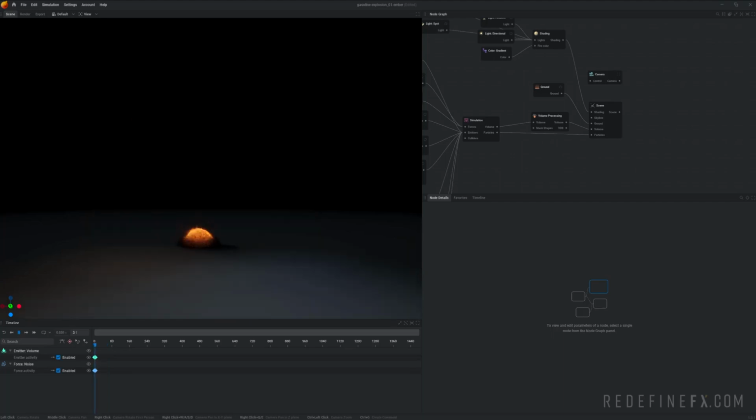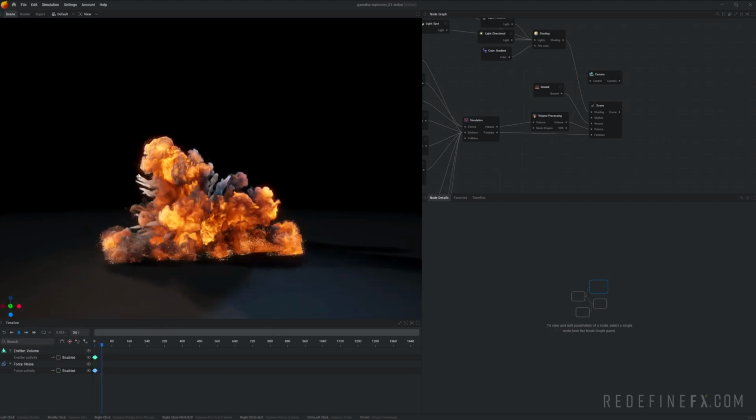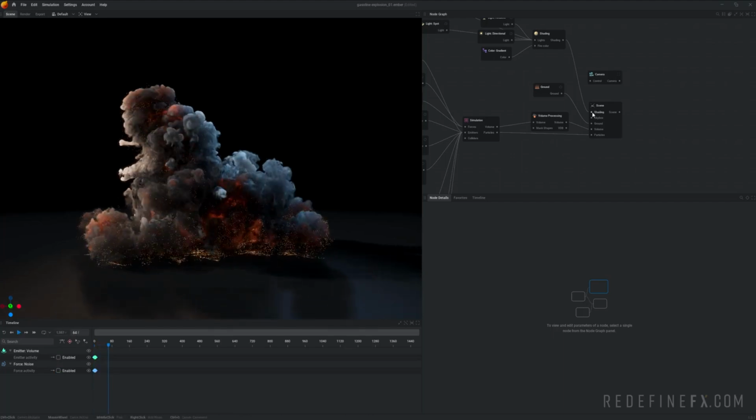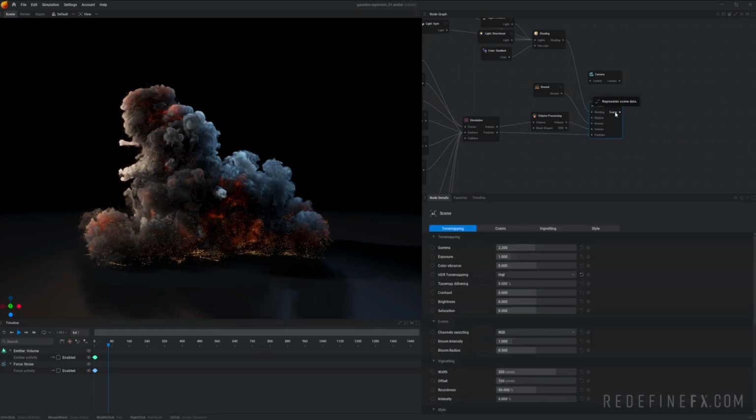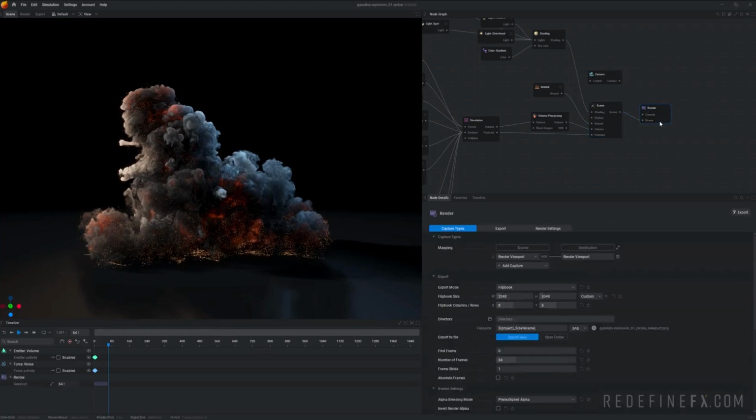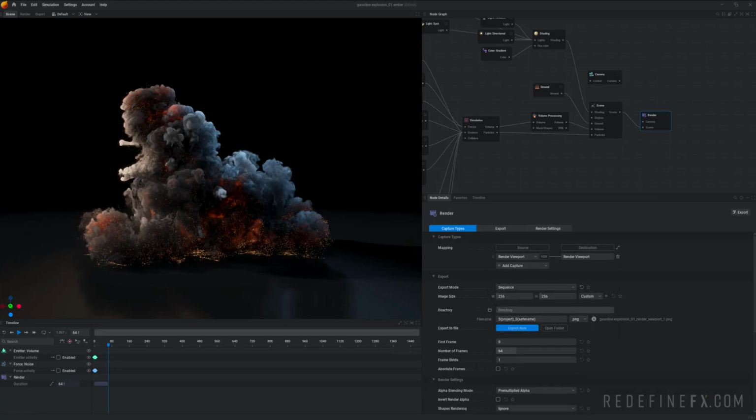All right, next up, I want to show you how to export a simple image sequence. For that, we can just go into the scene node and drag from this and create a render node. We're going to go over some of these settings later, but for now, if you just want a simple image sequence, you can set this from flipbook to sequence, then just pick the resolution that you want. So I'll just select 1080p.